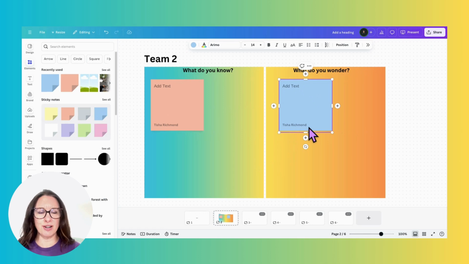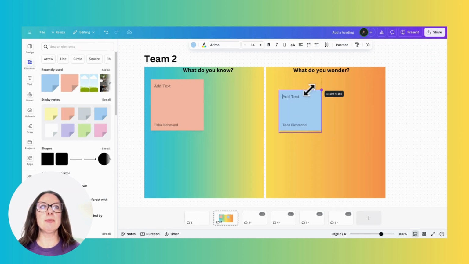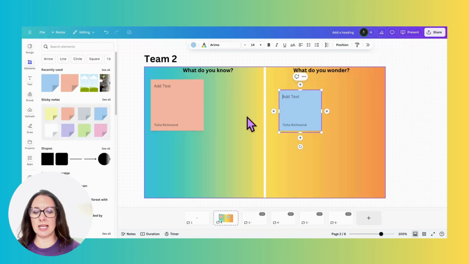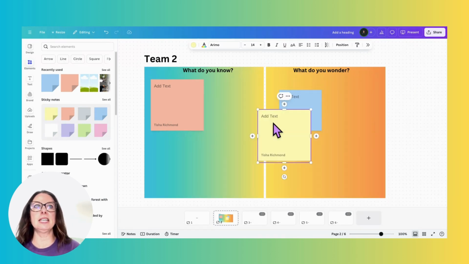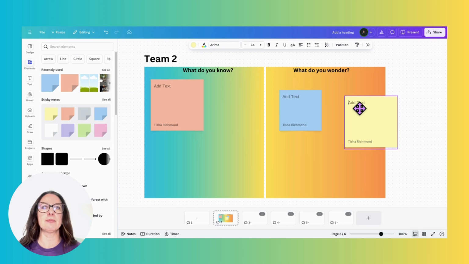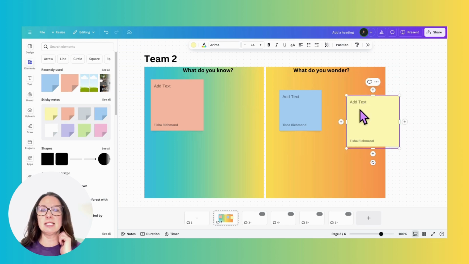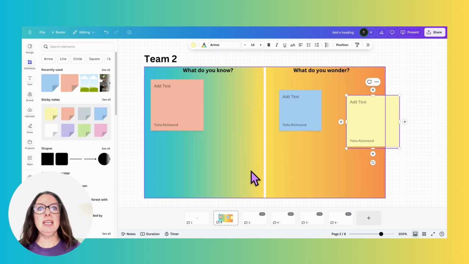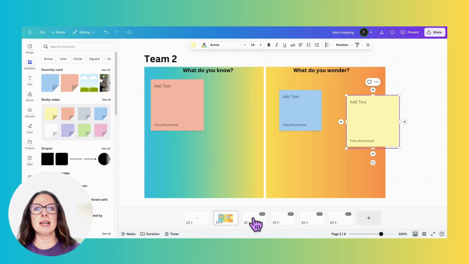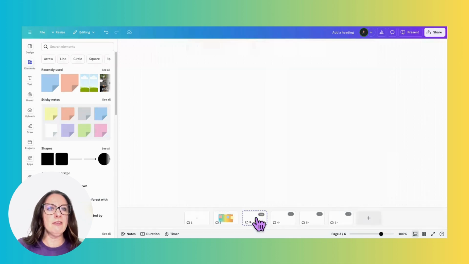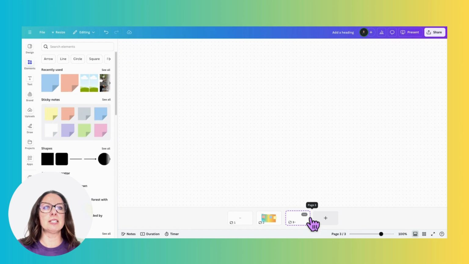Notice that their names are already going to be attached on the bottom of this sticky note. I also am going to be able to click S on my keyboard and a sticky note is going to automatically appear. So now I've created this collaborative activity. Each group is going to be on a different page. I can even, if I want to, just delete all of these other pages.